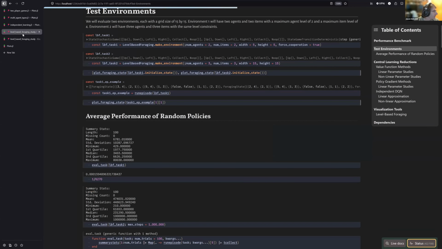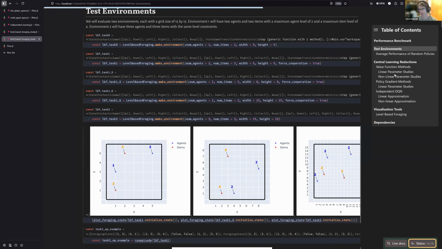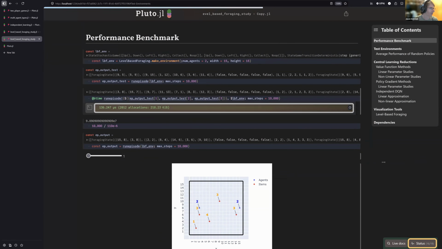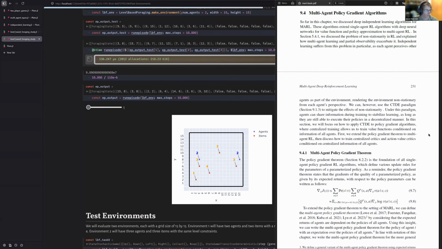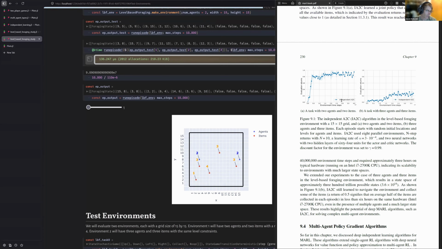Yeah, and in testing this level-based foraging, another thing you want to do in testing is have the ability to make different difficulty versions of the problem. That's another thing I was looking at and wanted to do a more thorough job of. The book does discuss this briefly here. They show the success of this independent actor critic algorithm on a version with 2 agents and 2 items, and they're using a 15 by 15 grid.